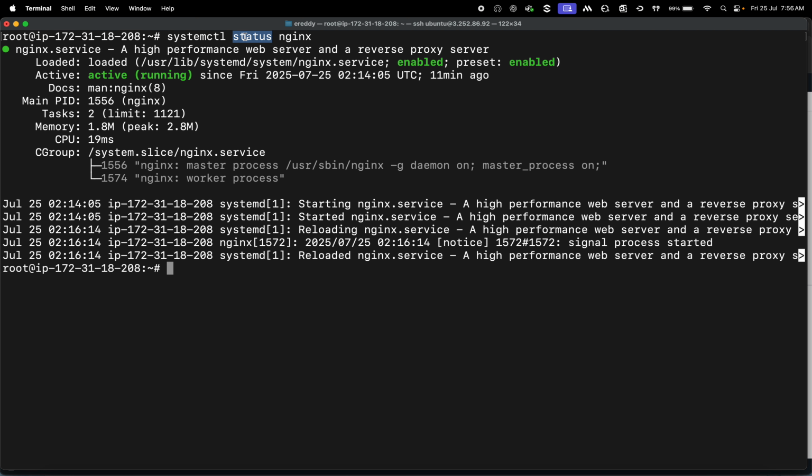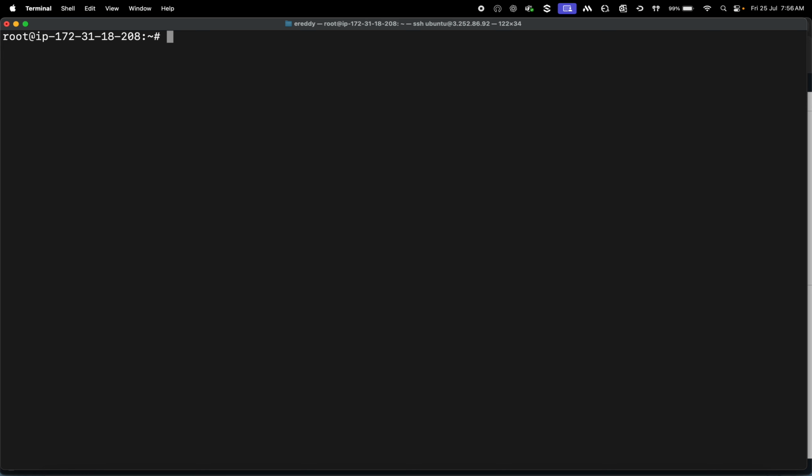Got it? That's about service management. Those are the only commands we have: status, start, stop, restart, reload, enable, disable, and what else? Check whether it is enabled or not. I think that's the only thing. The systemctl command is the same everywhere.